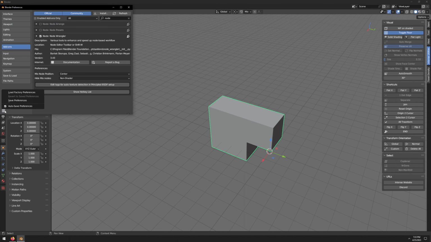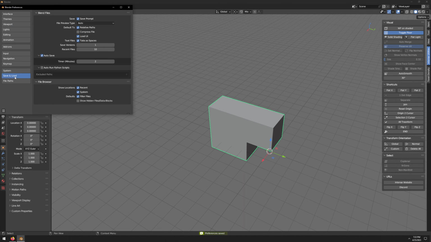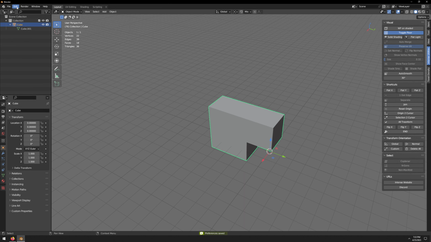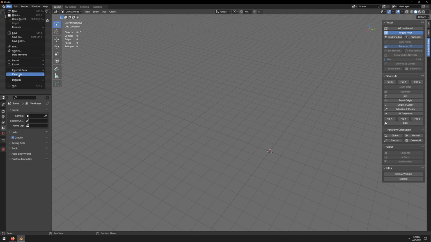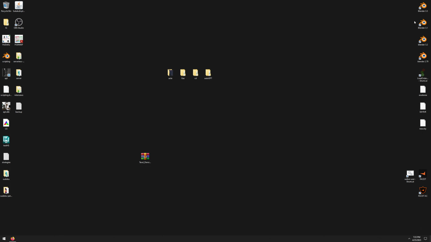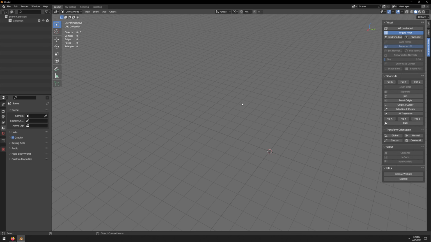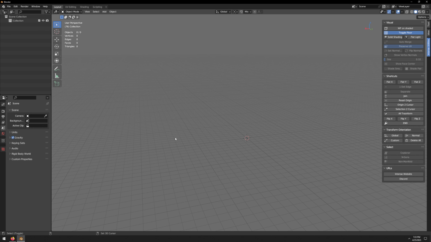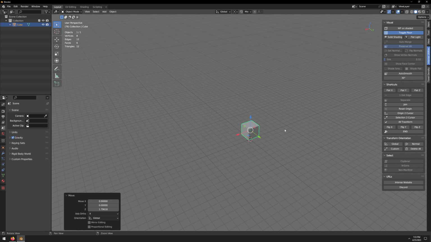So file one more time, save preferences, and then last thing is file, defaults, and save startup file. And that's it. Now, when you open Blender, I mean, you can close this, you can delete that thing if you want. And once again, save startup file. Okay, and now if we close this one and open Blender again, we have all of the settings applied and we are ready to go. Okay, so yeah, that's it.